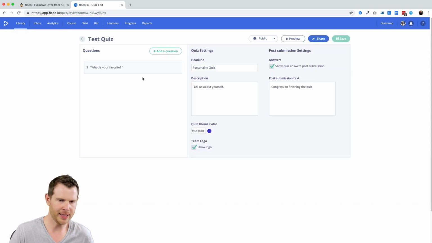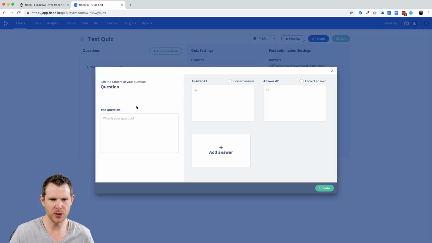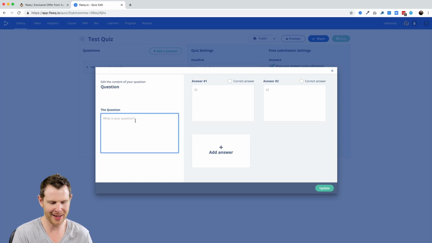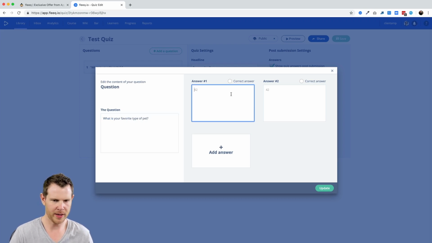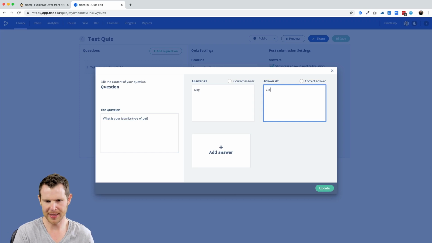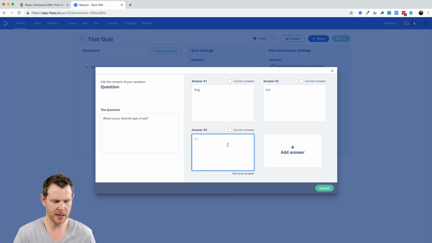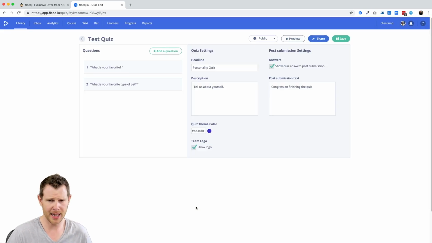And you can see over here on the left, we're gonna add questions. If I add a new question, it's very simple. You'll just ask the question that you want to choose. What is your favorite type of pet? And let's say answer 1 is a dog and answer 2 is a cat. And let's say your third answer might be a fish. And we'll go ahead and choose fish as the correct answer. For now, I'm not getting into that dog and cat debate, and we'll hit update. And now I've got 2 questions added to this quiz.